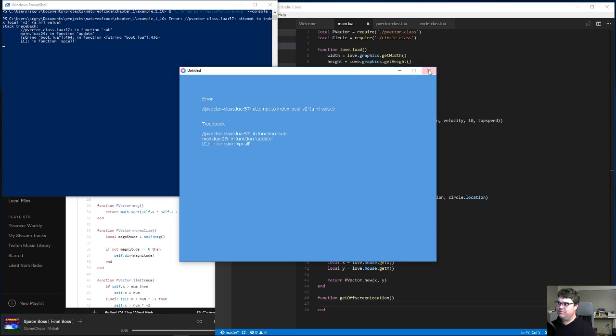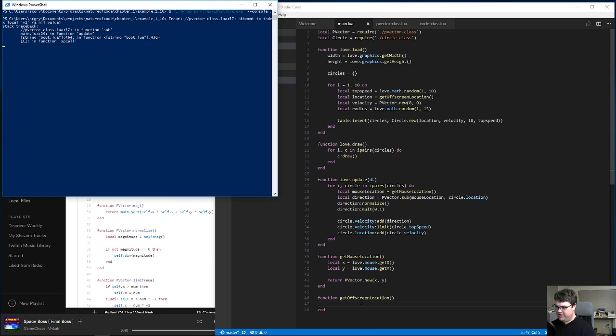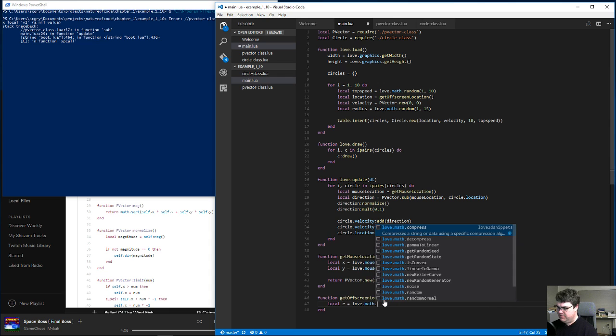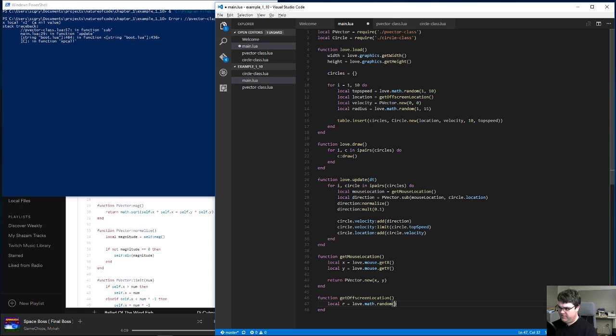so far is up. Unfortunately I broke it right now, because what I want to do is get a location that's random off the screen. So first of all, I need to create a random number. local r equals love.math.random, and have it be between 1 and 4. The theory is that if it's 1, I want it to be somewhere on the top.